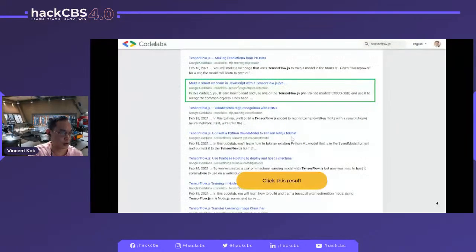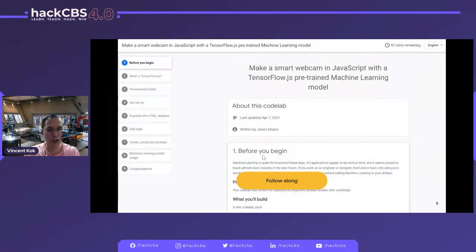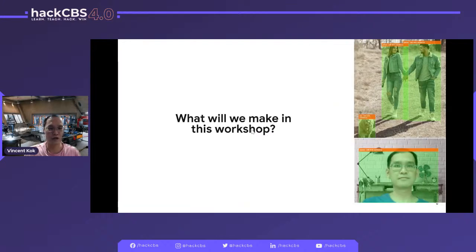Okay, so assuming that you are in the code lab already, this is what you should see: make a smart webcam in JavaScript. So what will we be making in this workshop? We'll be making object detection, multi-object detection for your images or even a video.